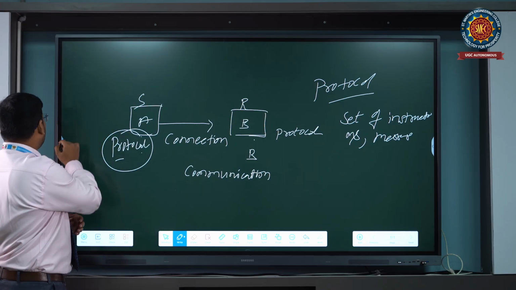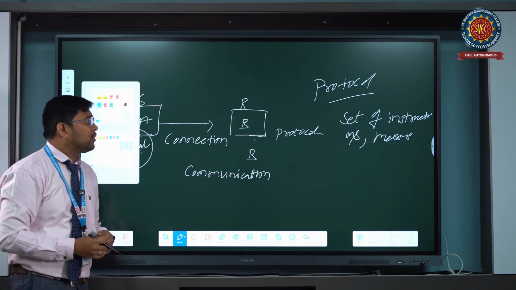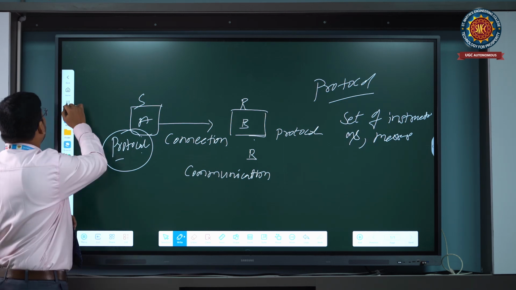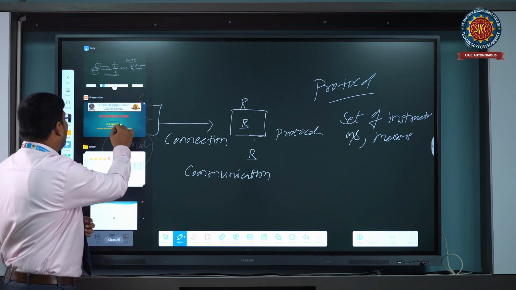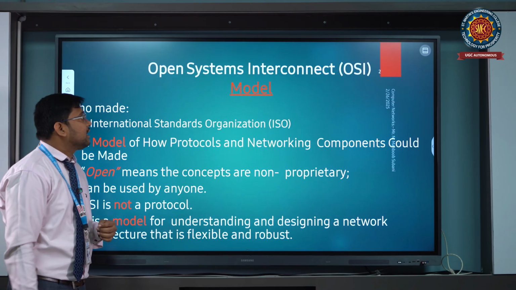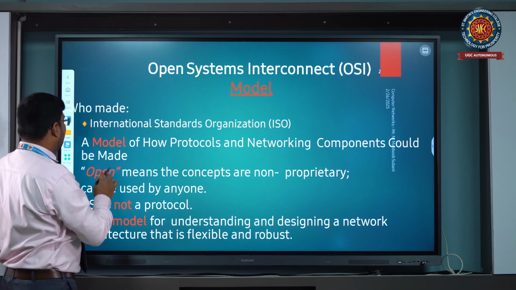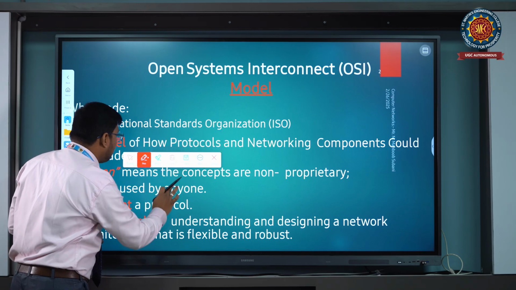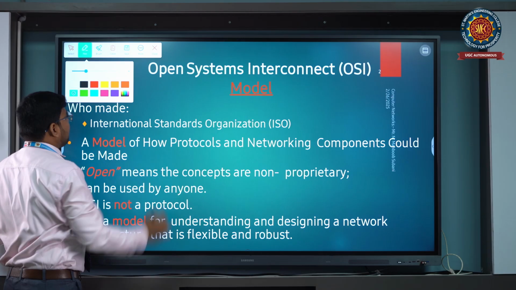Now, the topic is the OSI reference model. In this model there are plenty of layers. First of all, we will see what OSI is. OSI stands for Open System Interconnect, which provides an open mechanism to connect from one machine to the other machine.